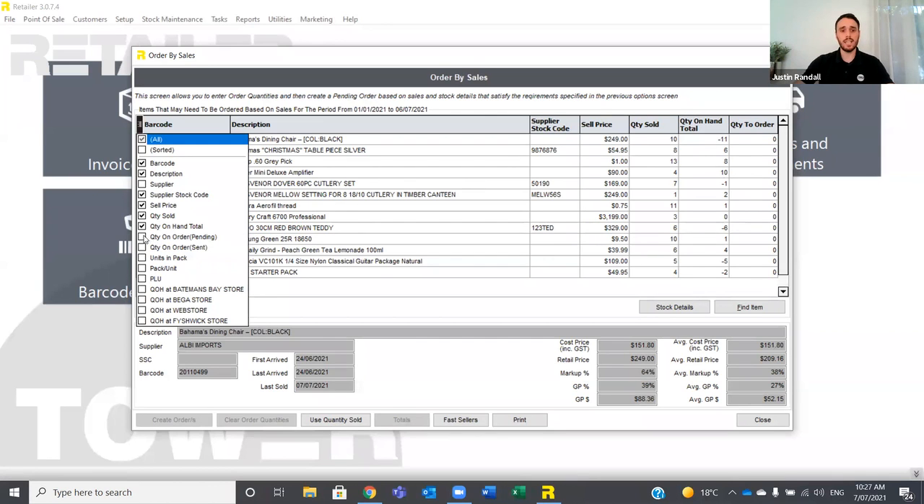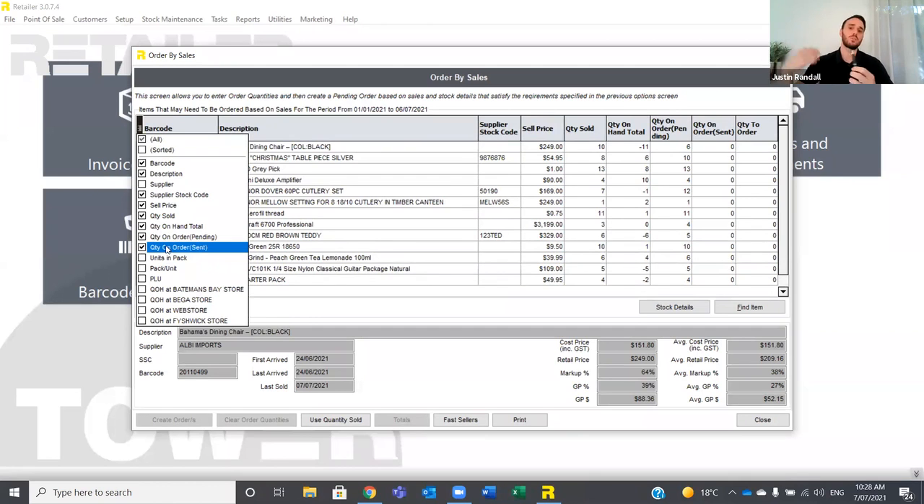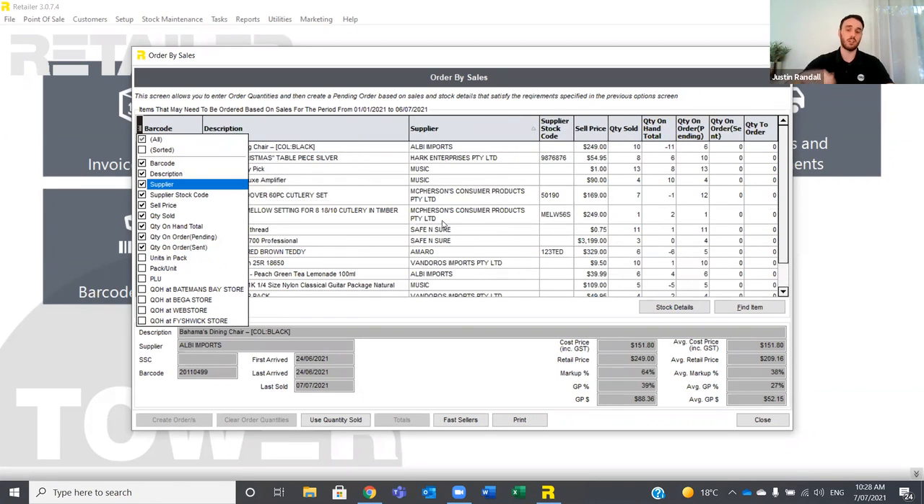But as I said, you can actually say, all right, let me know if anything's on a pending order or a sent order, and then I can make a better business decision. I might have 10 of these coming in already, so I might not want to order any of those today. So I can choose to show that information there as well. I can show supplier information, and you'll see that across multiple suppliers, but if you just did it for one particular supplier, it'd obviously be the same supplier across the board.